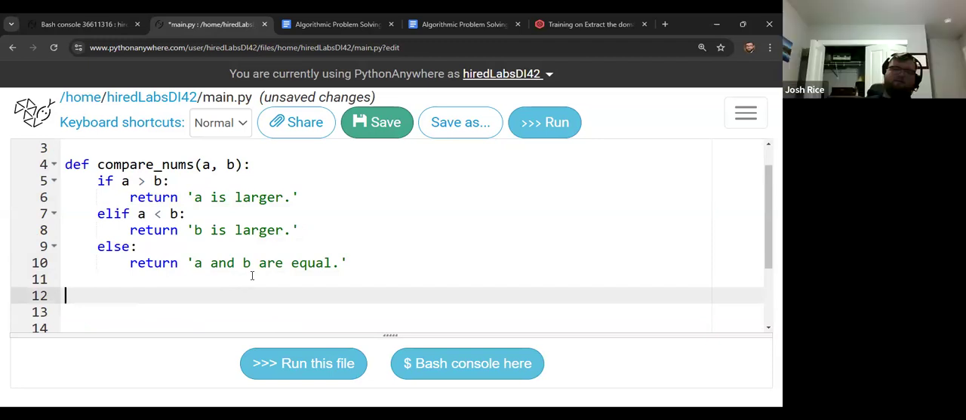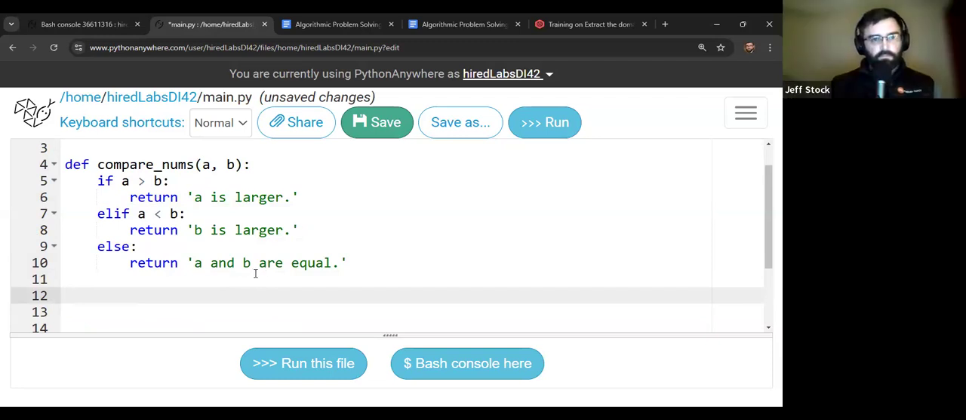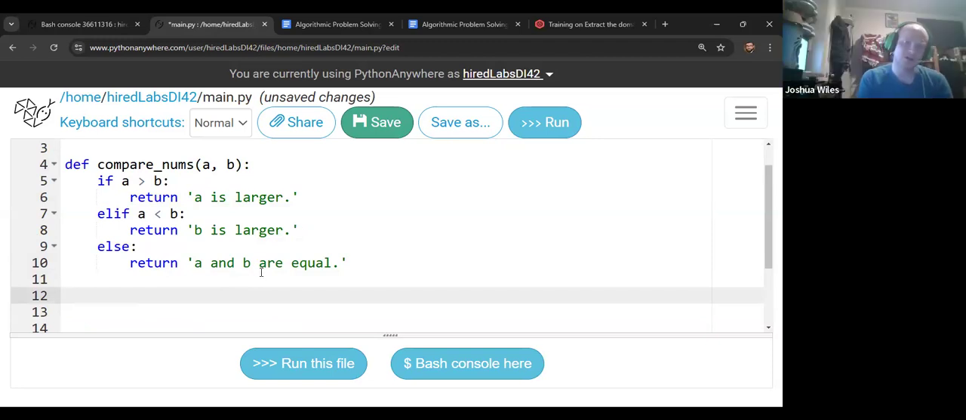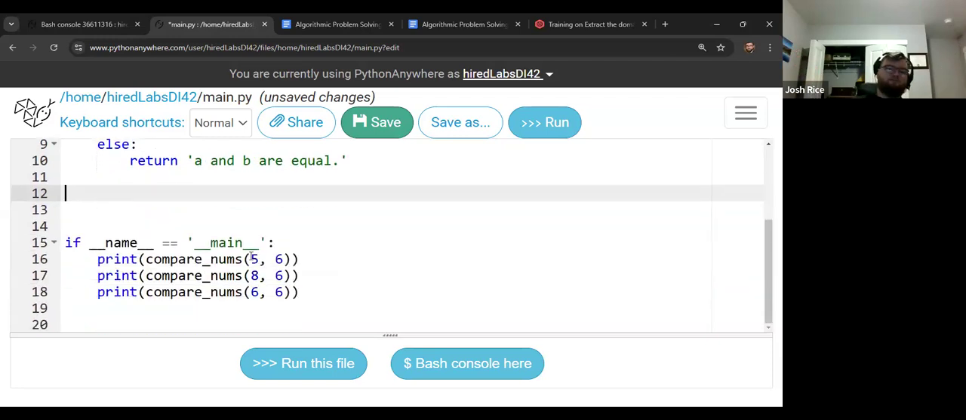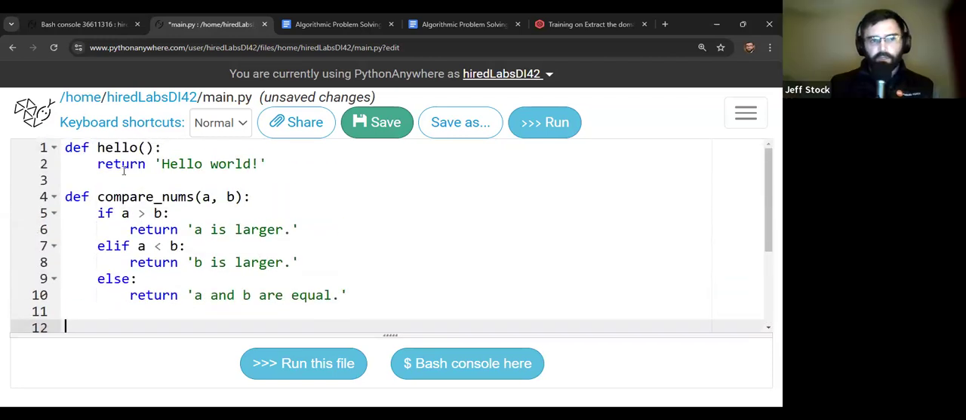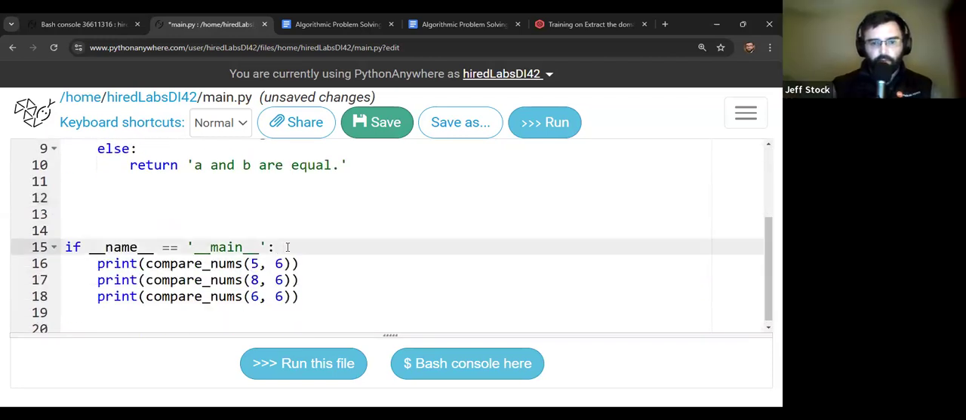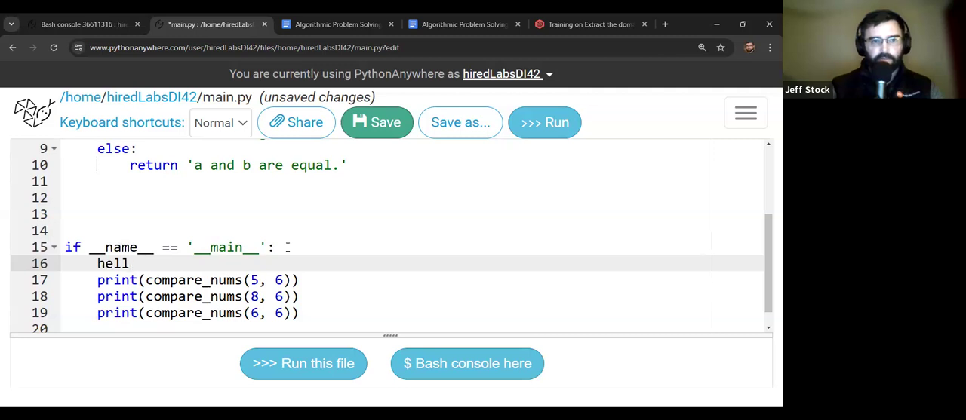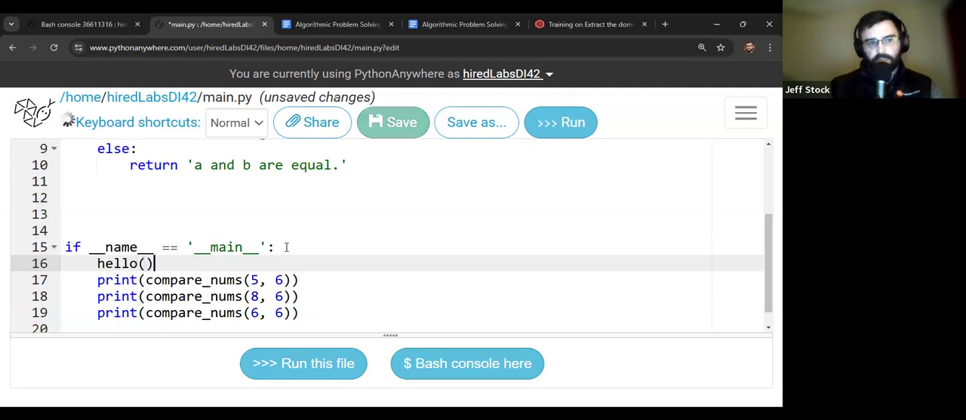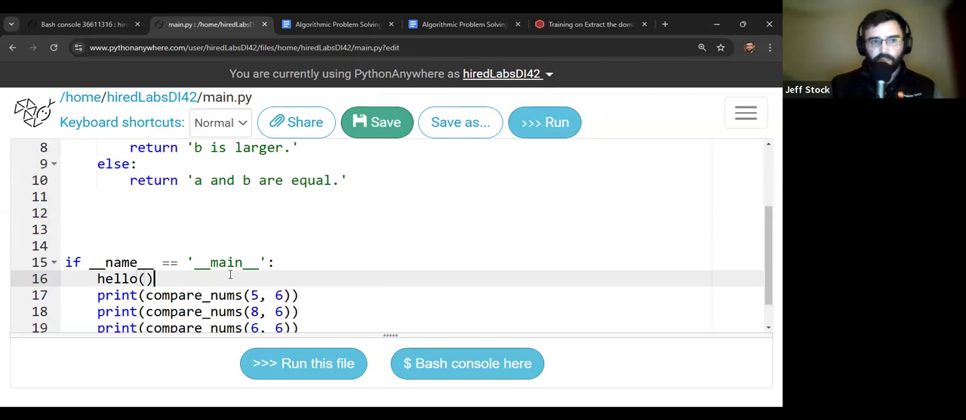So I know we changed the bottom of it to return certain numbers. Could you have the file both print hello world and do the number comparisons in one go? Oh yeah, absolutely. We could call both of these functions down here if we wanted to. I didn't call them just to save space, but we could absolutely call as many as we wanted to.